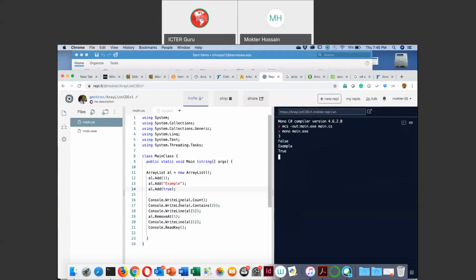Okay, so it's the same thing, right? Almost the same in C sharp. So people who are taking C sharp, please do some practice, and people who are taking Java, please do some practice about ArrayList.